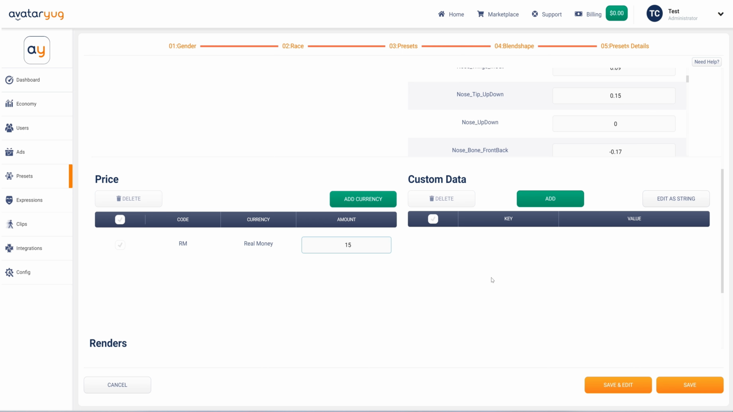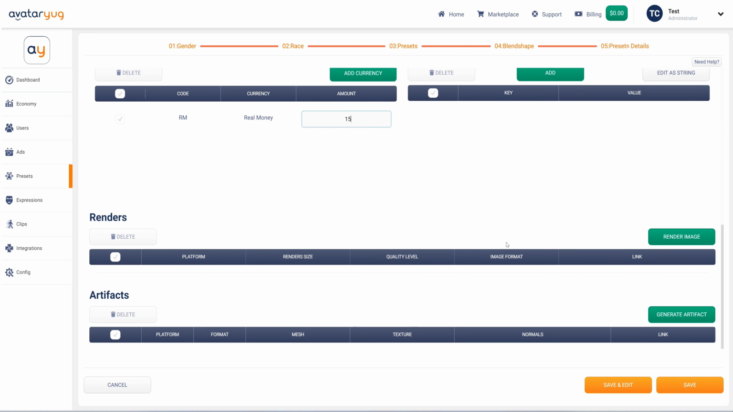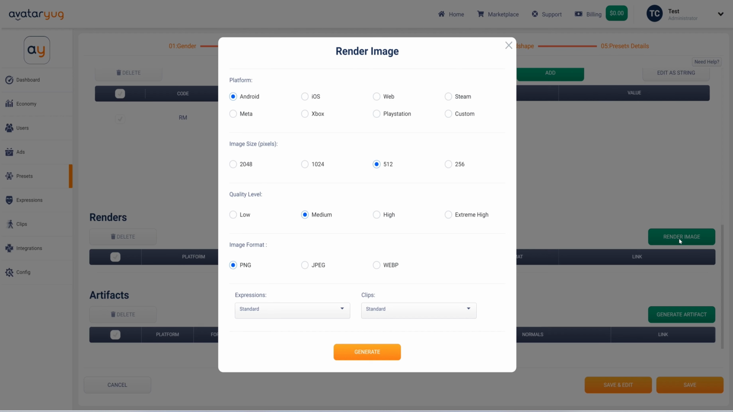Add a personal touch with custom data. You can use key value pairs to add unique attributes to your preset, making it truly one of a kind. Now let's visualize it with render image. Specify the platform, image size, quality level, expression and clips for a stunning visual representation and generate it.